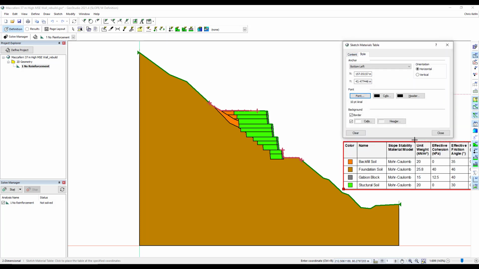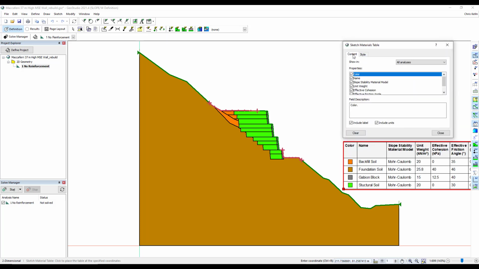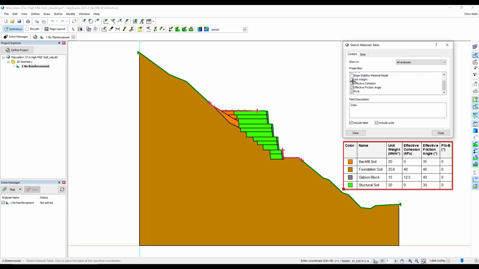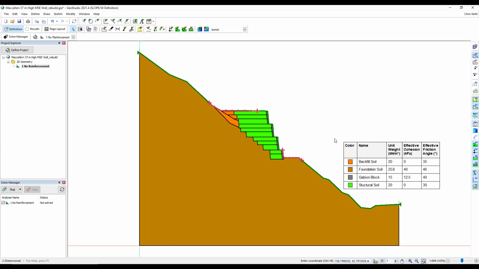And then modify the contents by clicking on the Content tab and turning off the material model and the phi b input, which of course is 0 for all the materials. Okay, we're now ready to solve. You notice in the Solve Manager that the toggle is on, and I'll hit the Start button.